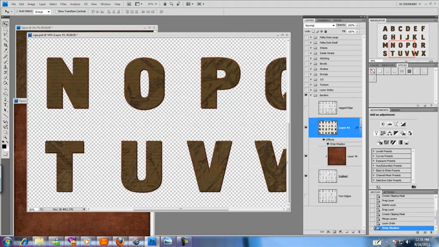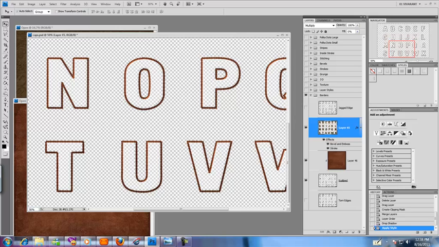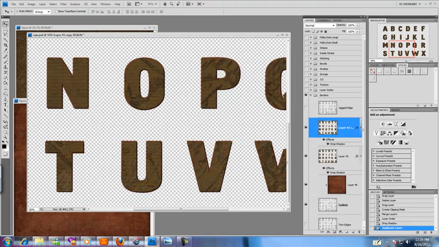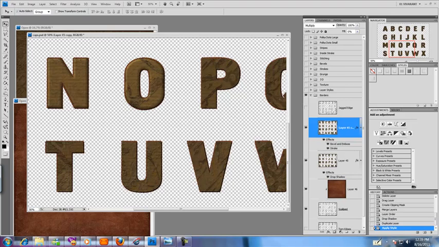Now to use your layer styles, what you'll want to do is duplicate your layer. Don't apply the layer style directly to the alphabet because you'll lose the effect that you've already created. As you can see, it's just going to make the alphabet disappear. So remember, duplicate your alphabet, and then you can go ahead and apply any one of the styles that you choose.